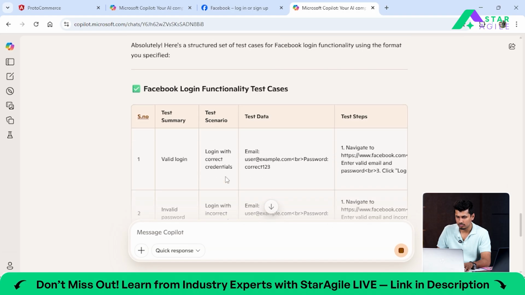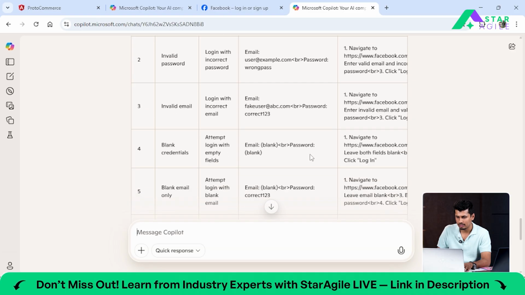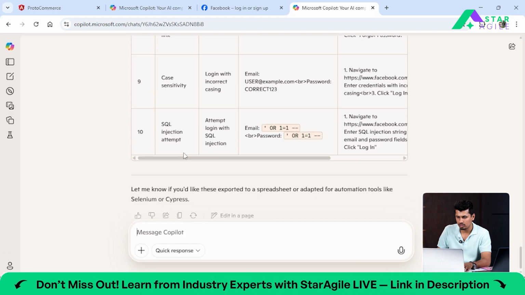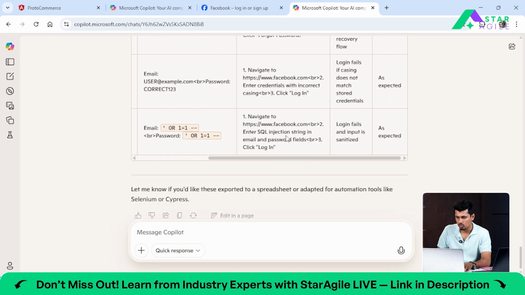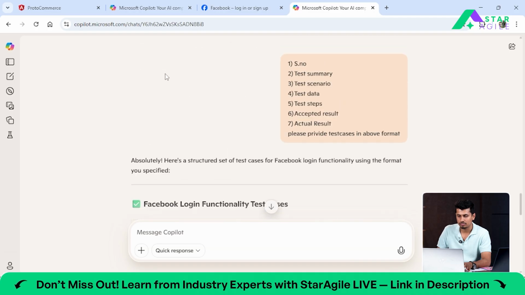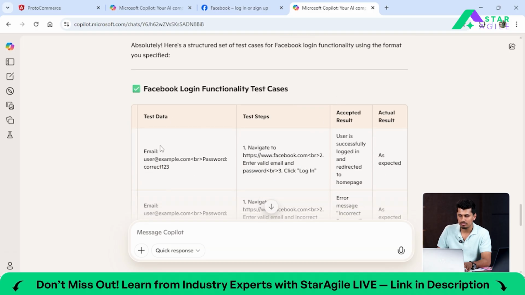So in this, you can see here: test summary, test scenario, test data, right? It has been provided. Test steps for invalid, blank emails, all the functionality you have got here. URL, right? What is the expected result, what is the actual result, everything you have got over here. So whatever format you want to write, just give your scenario name, and after that you give the test steps, and in that test step the Copilot will write the test cases.